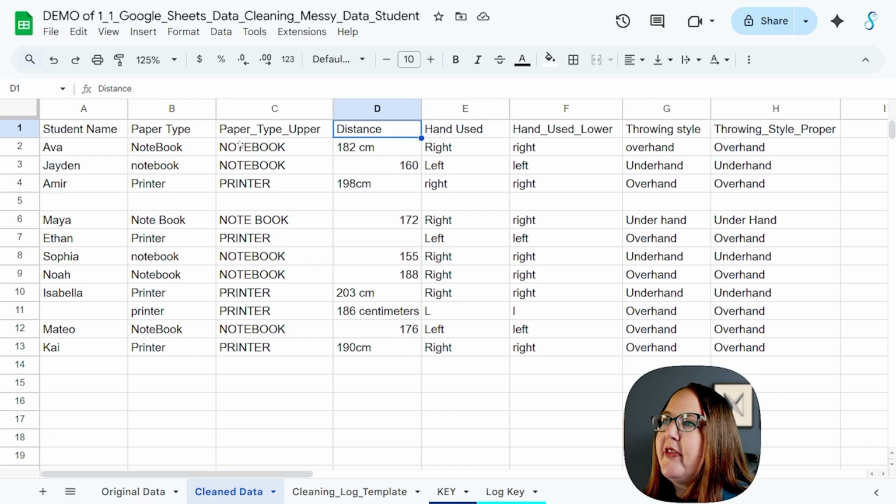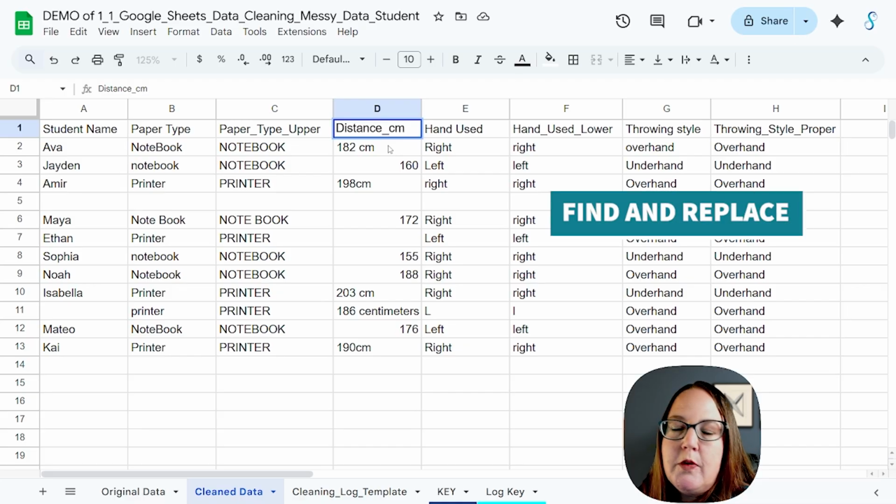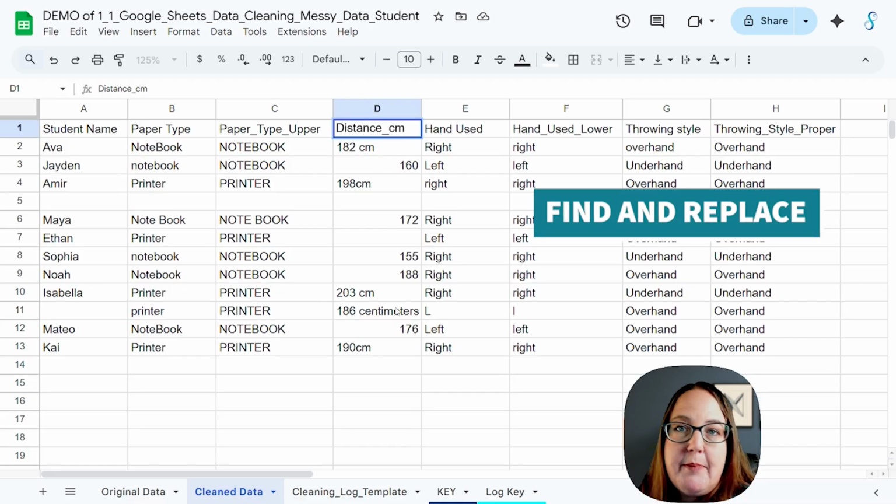So next we're going to look at the distance column, and you never want to have the units and the numbers within the same cell. So I'm going to go ahead in this header row and change distance to distance underscore cm so that we preserve that it's centimeters. And next we're going to use the find and replace tool to get rid of the cm and the centimeters down below.